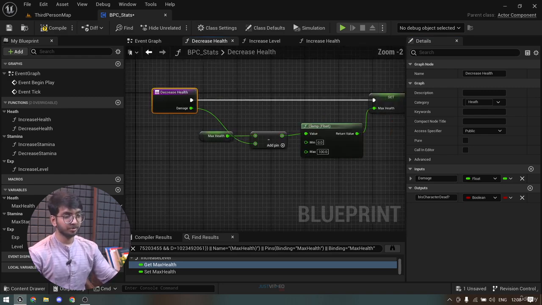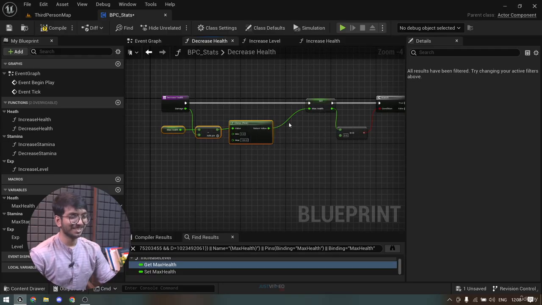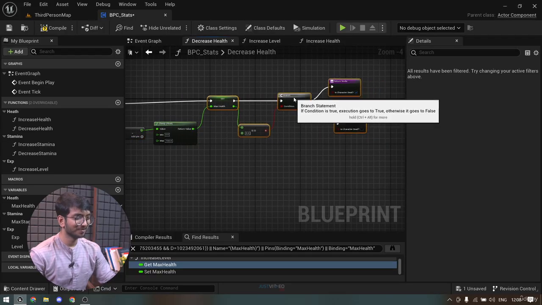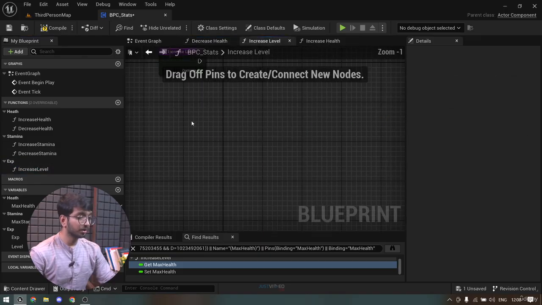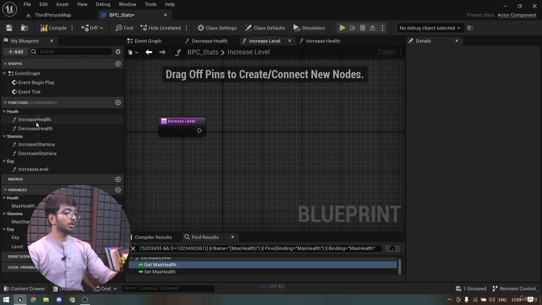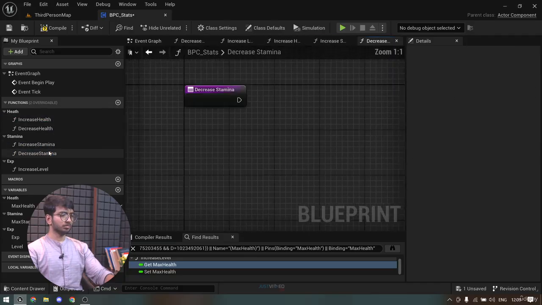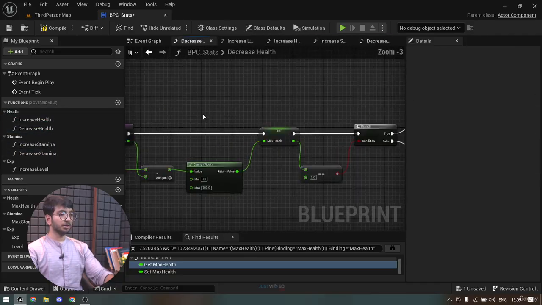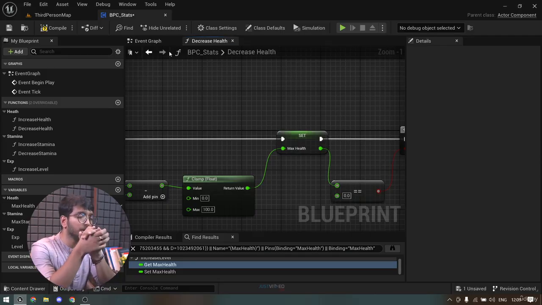See, I've also made a mistake. You will also make some mistakes, but mistake is a part of learning, no? And from the increase level, we'll delete the damage pin, and now decrease health. We'll close all of this. Now we have made the logic of decrease health.